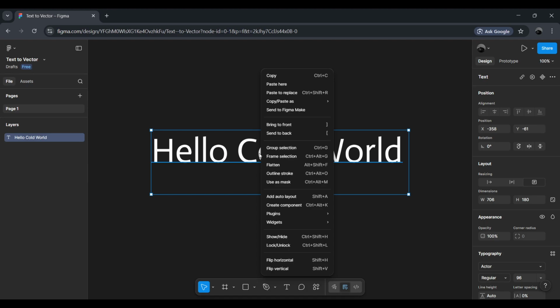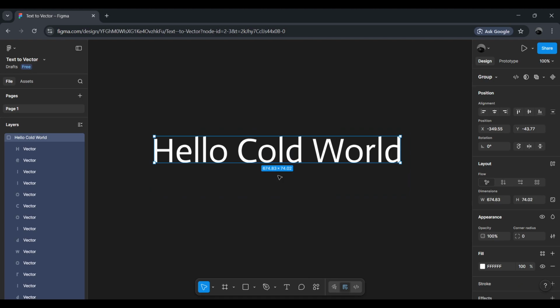From the menu that pops up, select Outline Stroke. This is the key command that transforms your text from an editable text layer into vector paths. What's happening here is that Figma is converting each letter into individual vector shapes with anchor points and paths, just like any other vector object you'd create with the pen tool. Once you click this, you'll notice the text is no longer editable as text, it's now a group of vector objects.